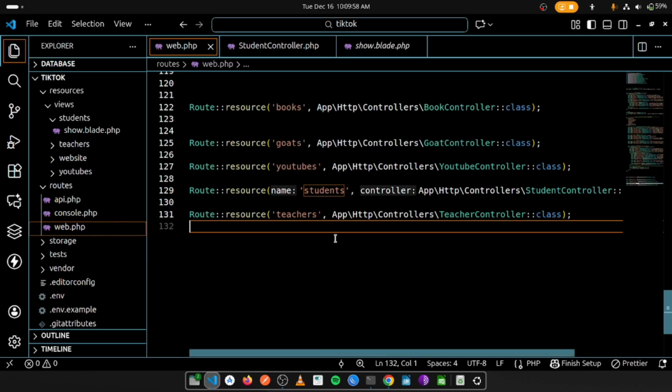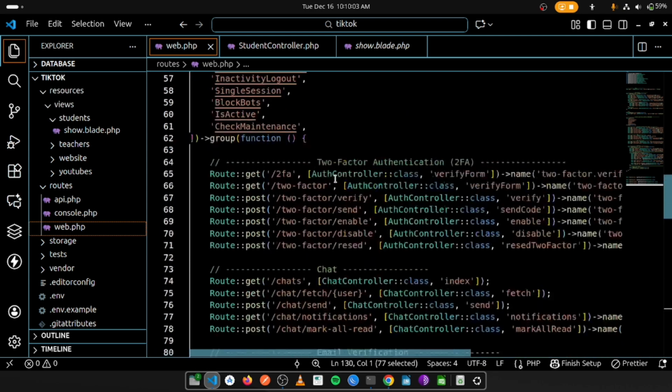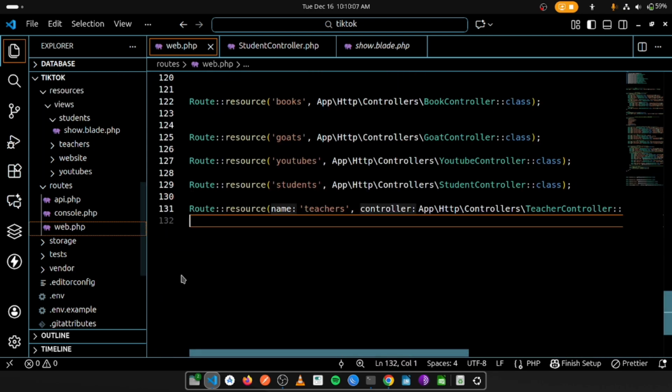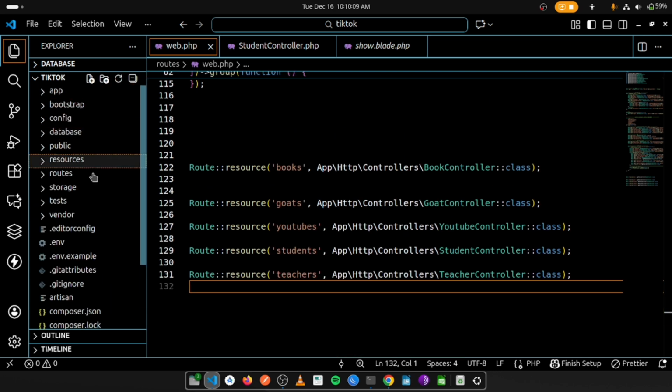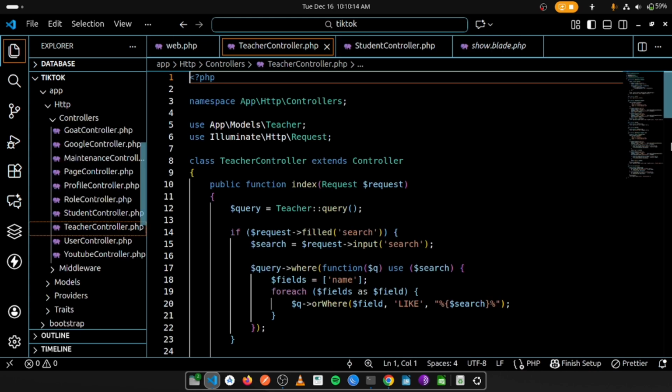So once again, if I come here, I can see the route is here, and it's possible now to put it under your middlewares. So right now you see it's created outside the middleware, but you can move it up there. So let me show you what happened there. There is this controller again for teachers. If I go to teachers, you can see that.